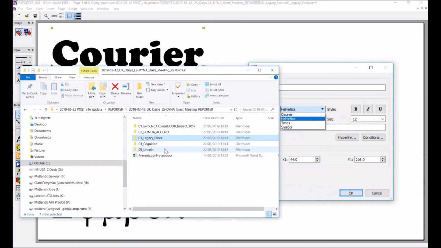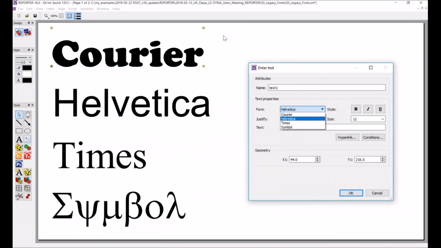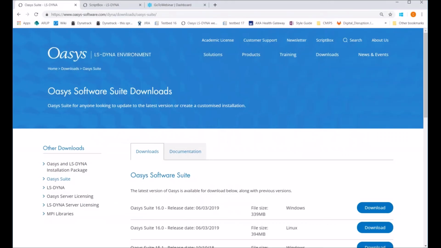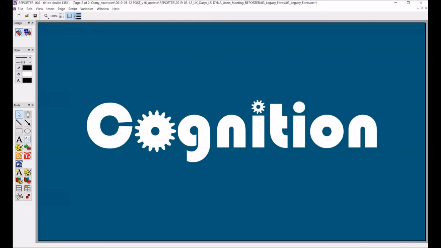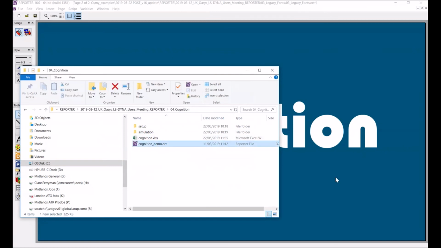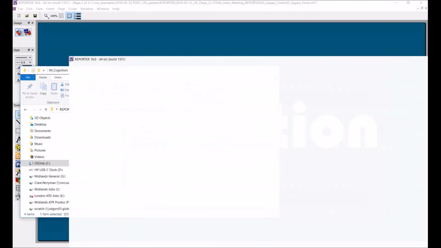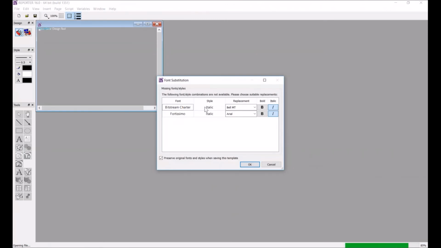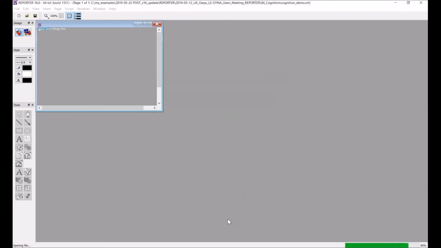THIS Reporter. So if, for example, I have this company called Cognition who have a very particular brand logo, and they've given me one of their reporter templates in order that I can add some data to it. However, when I open up the reporter template, it turns out the fonts on my system don't match the ones that they had. At this point, Reporter will prompt you with its best guess as to how you should replace the fonts. I'm happy with those replacements, so I'm just going to say OK to that.